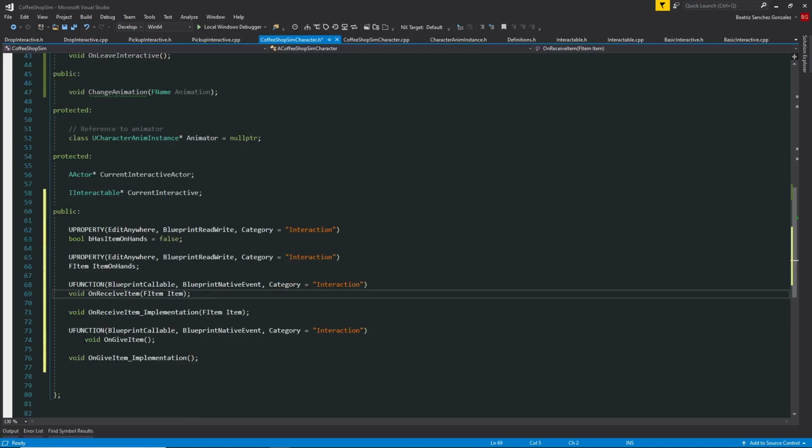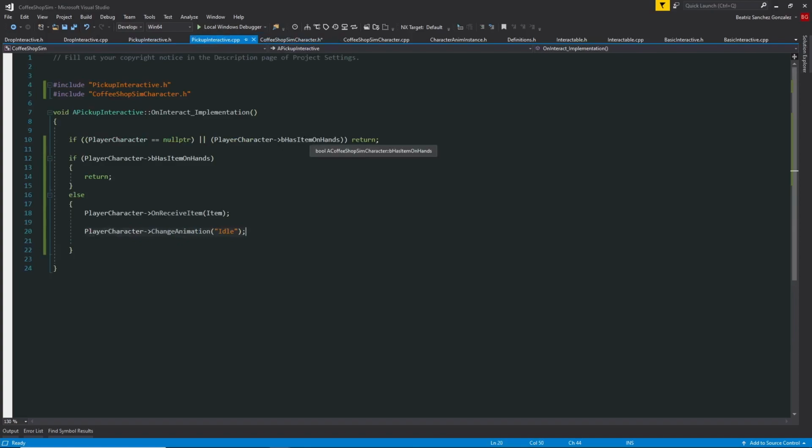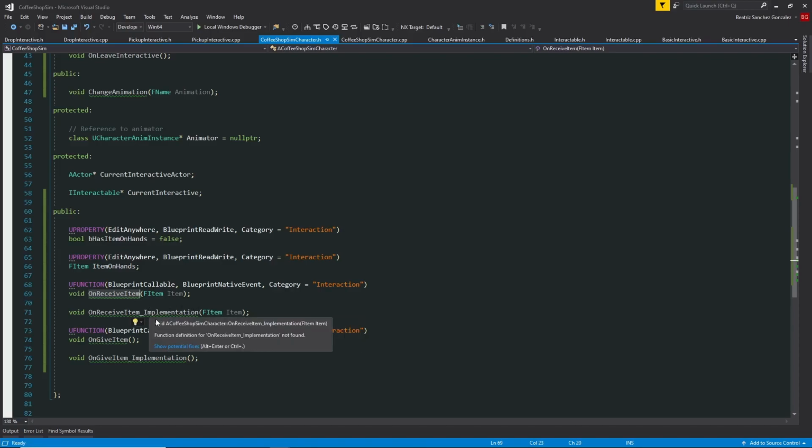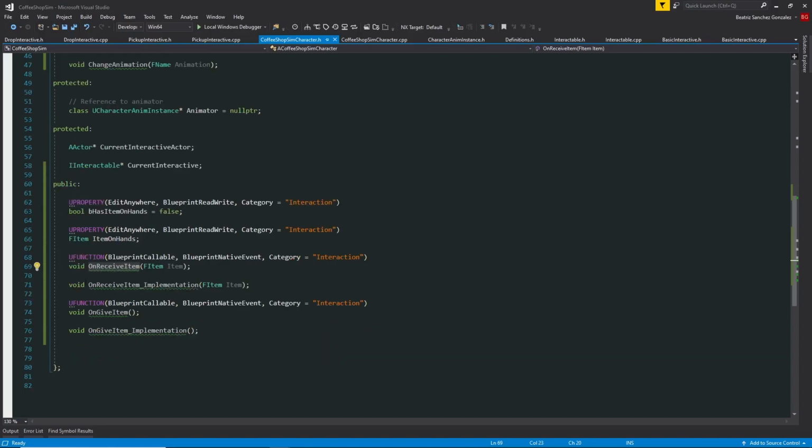Okay, so we have the boolean, which checks if we already have anything on the hands, and on receive item, which is a blueprint callable with an implementation, because we're going to spawn an item on the player hands. We will do a few other bits on the receive item implementation C++ part. We're also going to keep an item on hands of type F item.